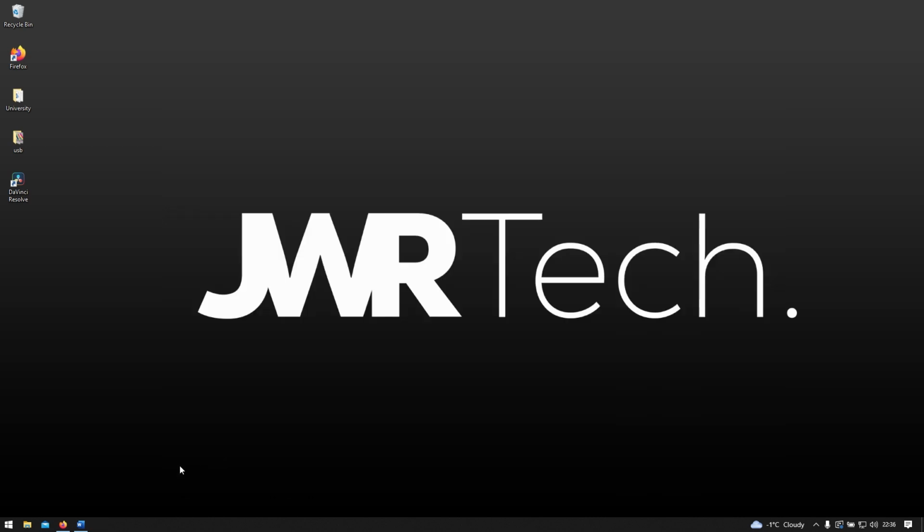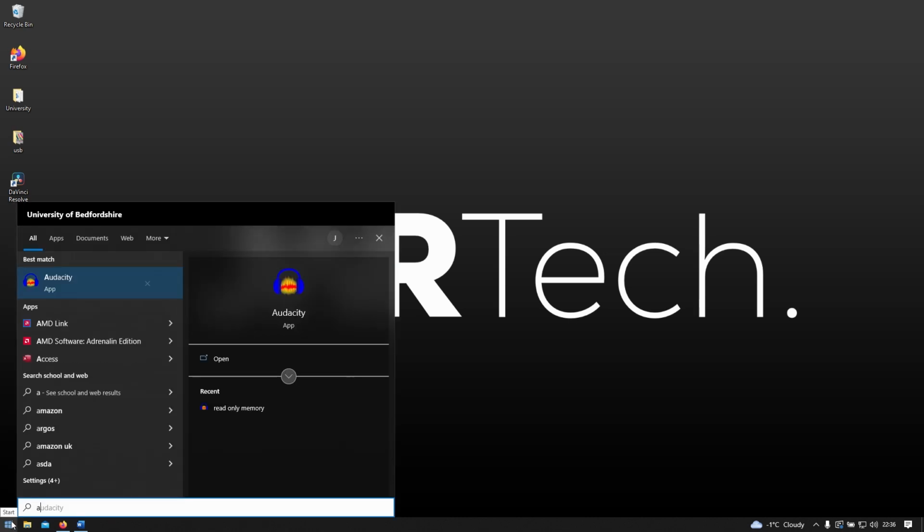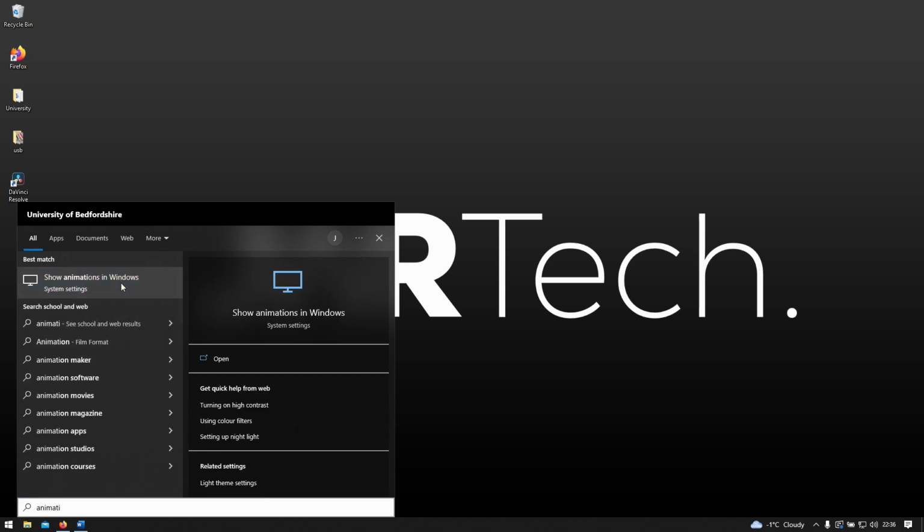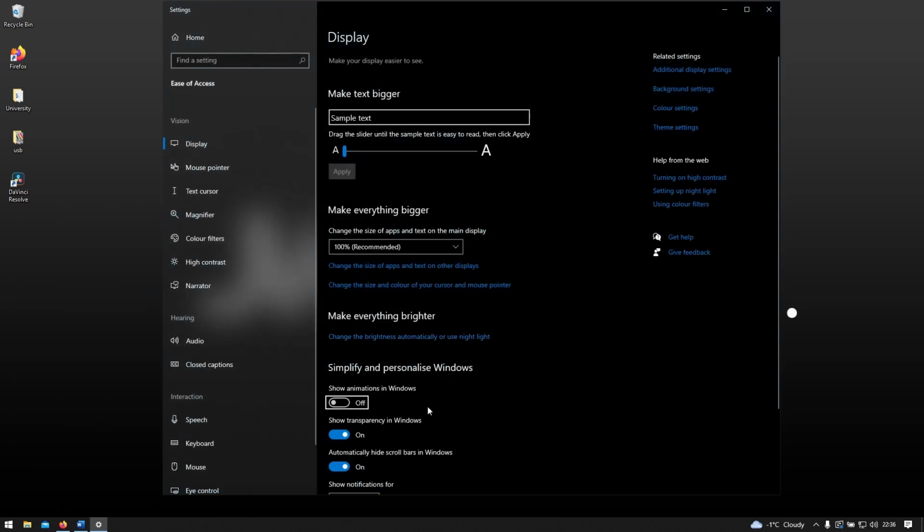The next step is to disable animations in Windows which could slow down your PC. You want to do this by opening up the Windows menu with your Windows key on your keyboard and searching up for animations. Then you should see a thing saying show animations in Windows. Then a window should come up saying display. You want to scroll down till you see show animations in Windows. You want to go ahead and switch that off.